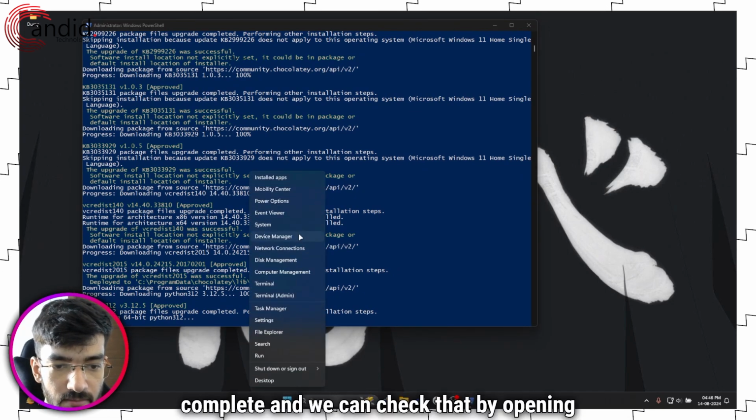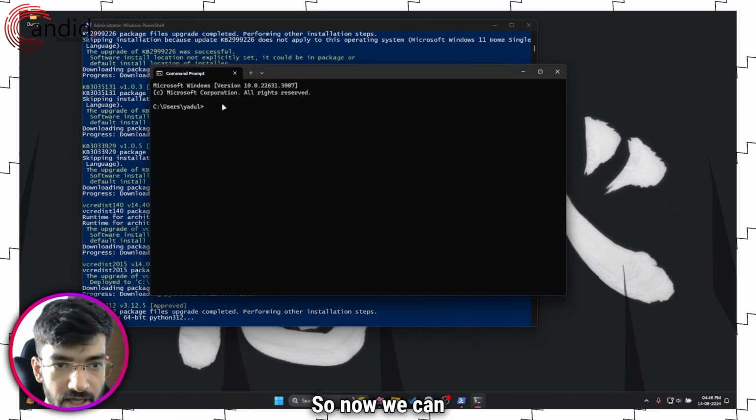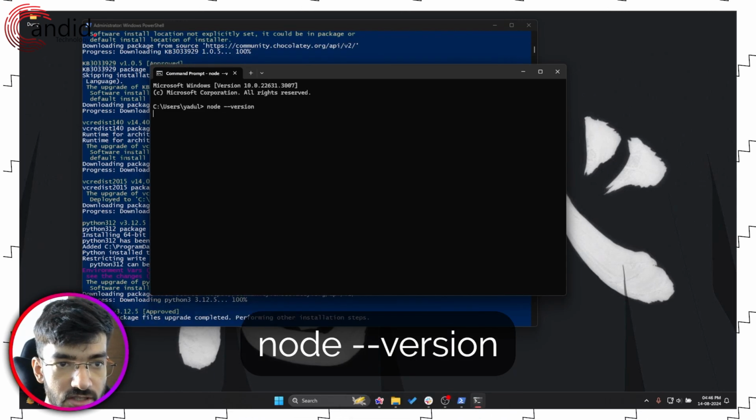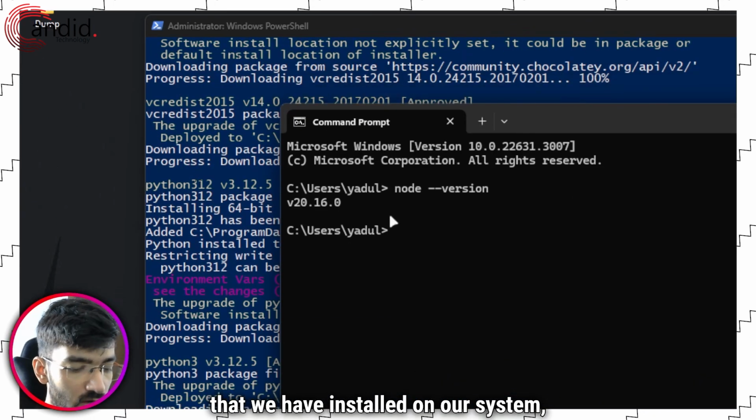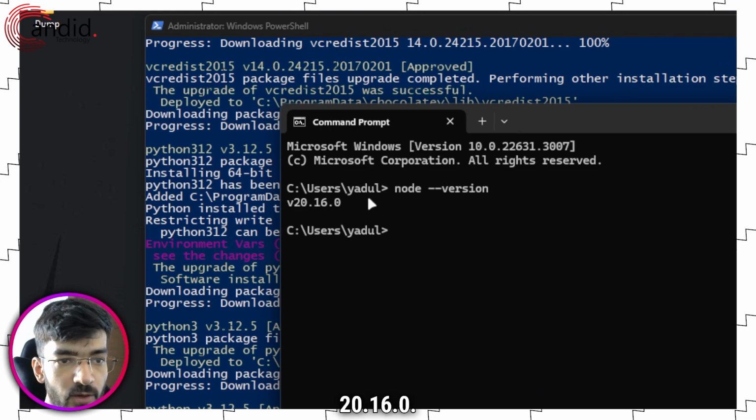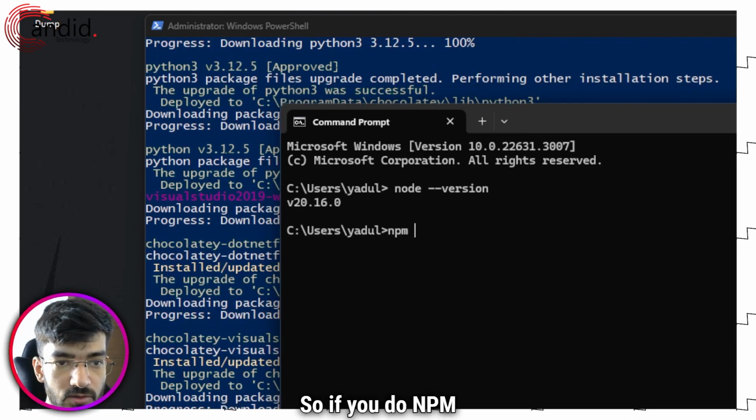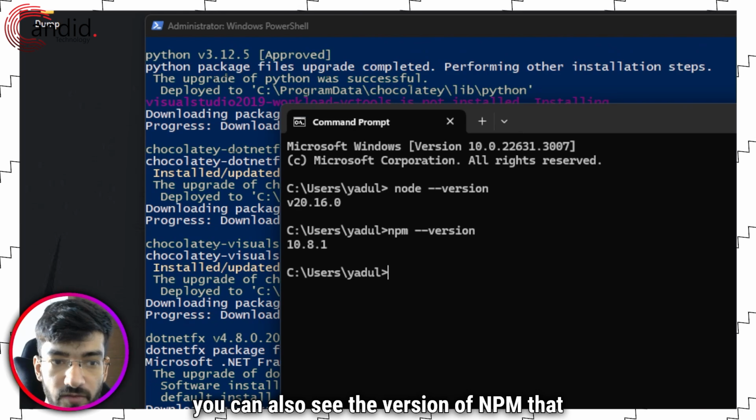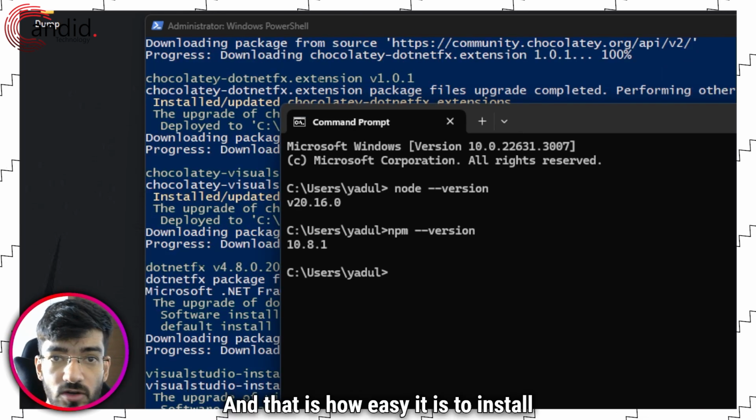and we can check that by opening a new terminal. Yeah. So now we can type node --version, and it should show us the node version that we have installed on our system, which is 20.16.0. Node.js also comes with npm, so if you do npm --version, you can also see the version of npm that has been installed on your system, and that is how easy it is to install node.js on a Windows 11 PC.